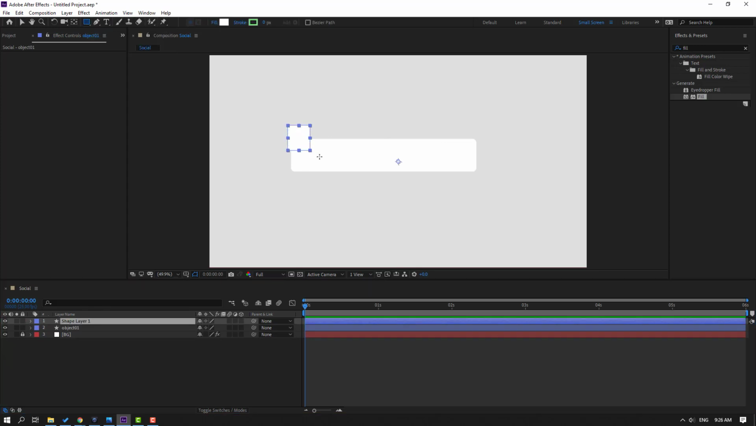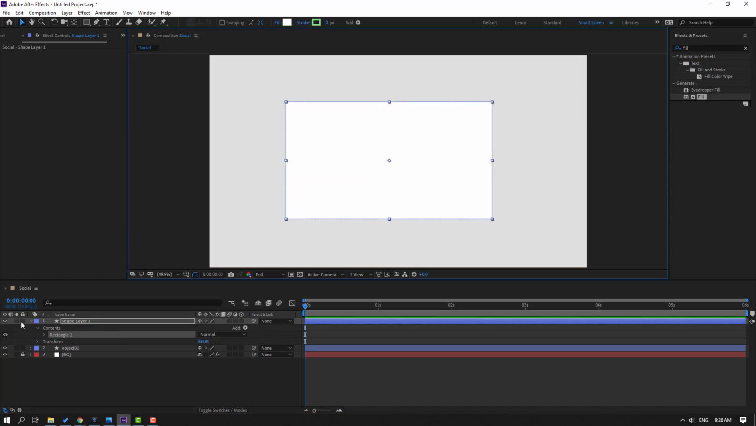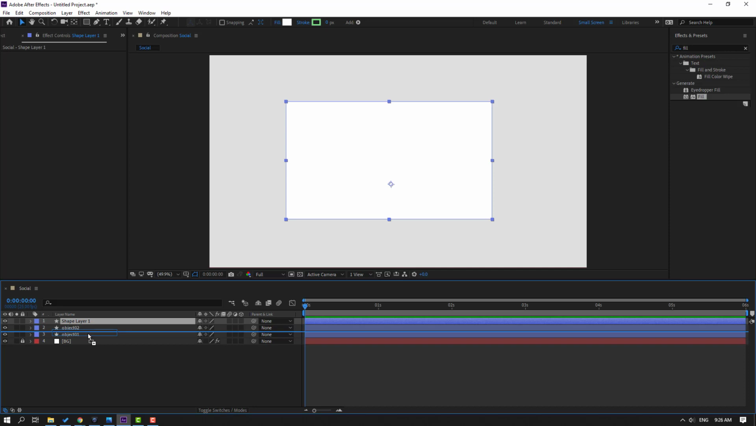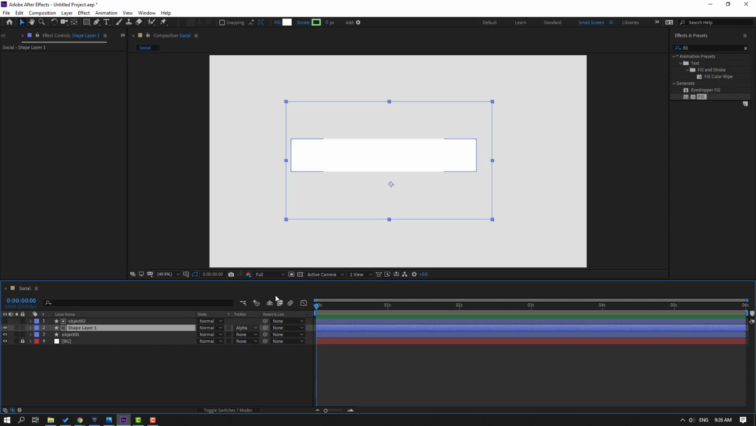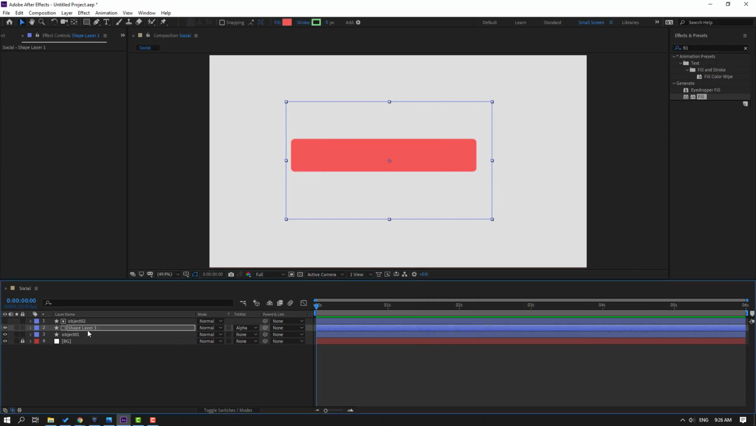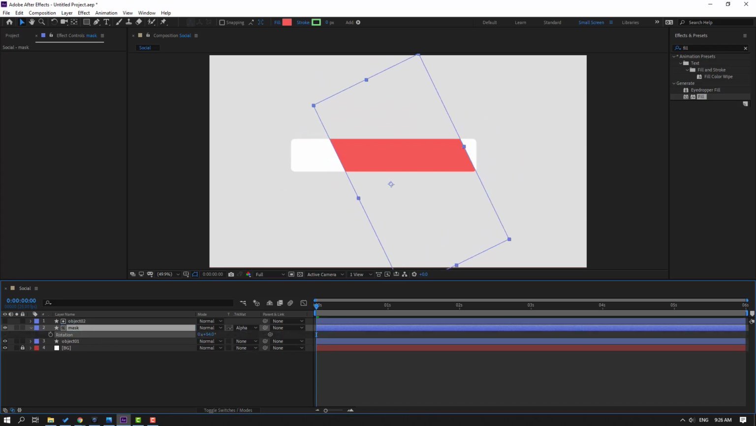and go to shape layers, select this rectangle tool. Let's make one rectangle like this, click selection tool, move to here and select this object 1, Ctrl D for duplicate, select the shape layer 1, move to center here and click toggle switch mode, change none to alpha matte and go to fill. Let's select red color, click OK and select shape layer, change name mask, press R, change rotation like this.